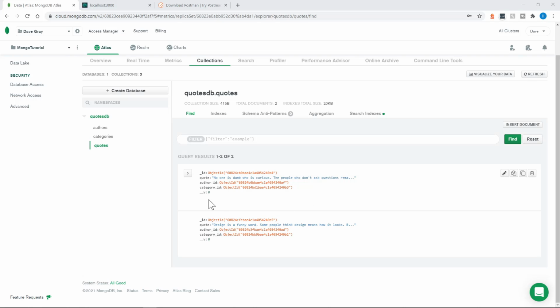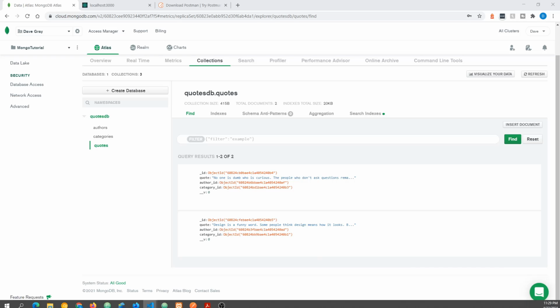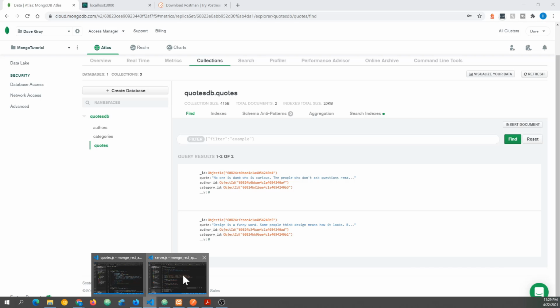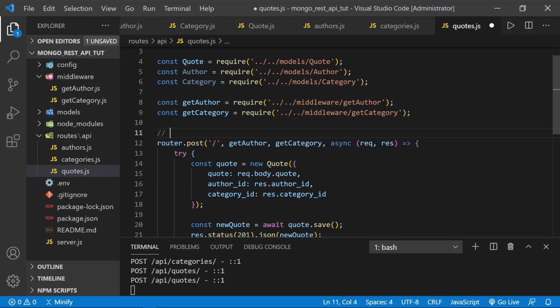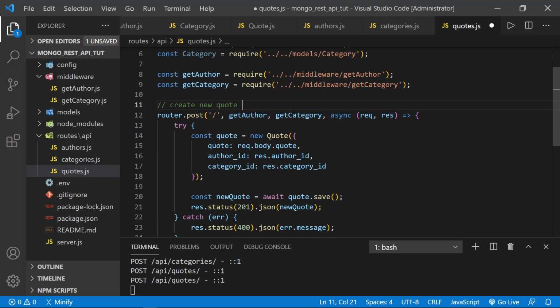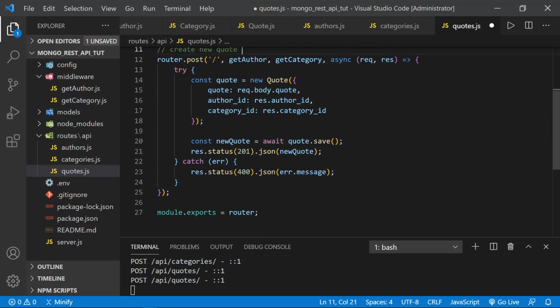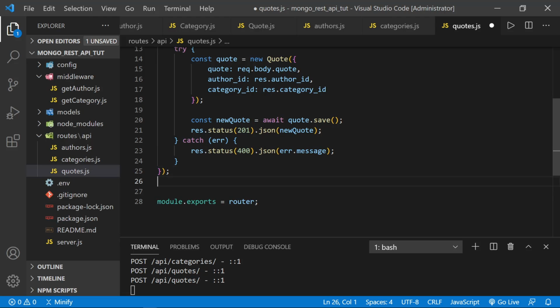Now that you see how MongoDB works and how we're able to send requests with Postman, let's go back to our code and finish the routes for the quotes. Right now we just create a new quote, which is part of a CRUD operation. So C for CRUD, the acronym, is create. The next is read. So let's go ahead and create something that reads all quotes.